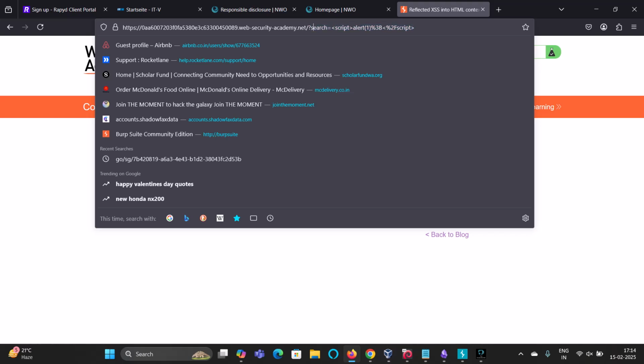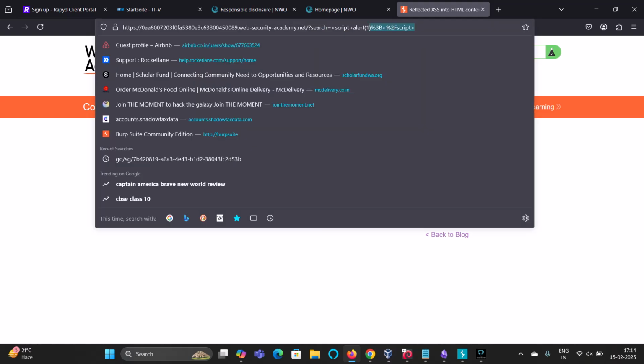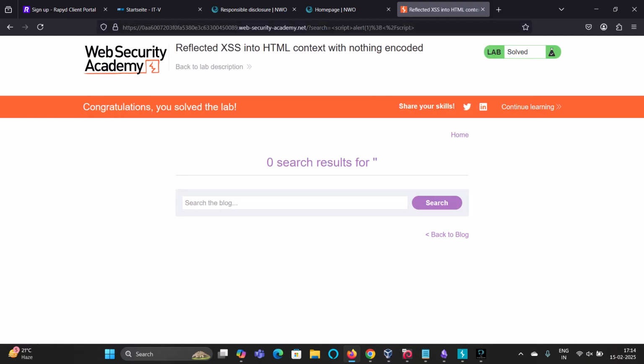Sometimes it would happen that you won't be able to see it and you might get confused about how it is XSS, but the pop-up alerts you. So that's how you get to know that it is reflected XSS, because it was showing in your URL. So this is it for reflected XSS.